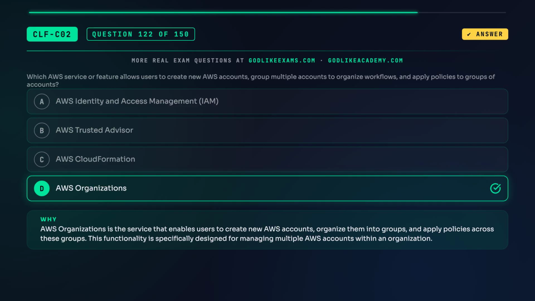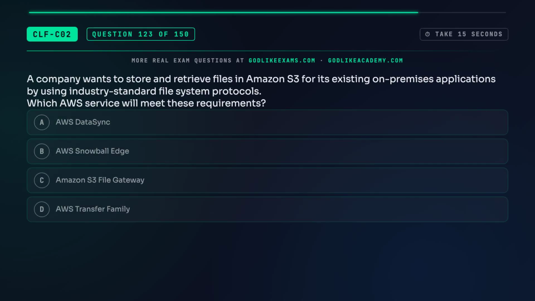The correct answer is D, AWS Organizations. AWS Organizations is the service that enables users to create new AWS accounts, organize them into groups, and apply policies across these groups. This functionality is specifically designed for managing multiple AWS accounts within an organization.